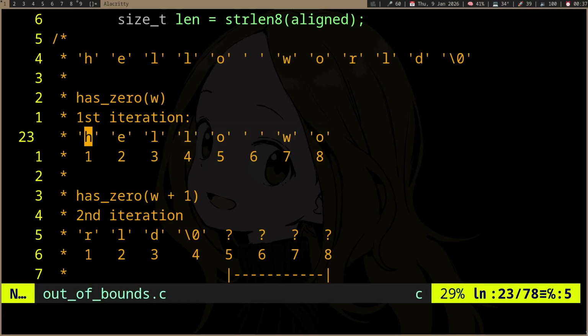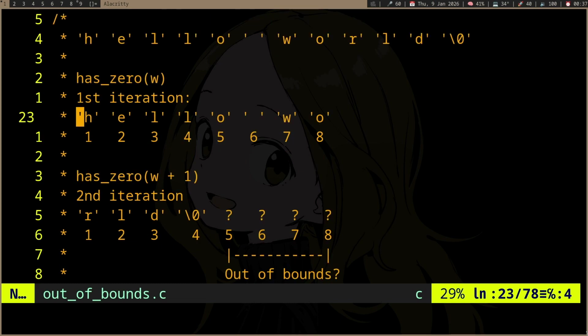And okay, nothing seems funny here. Also, for the sake of simplicity, we'll just assume that the string is aligned. Otherwise, you need to do a normal byte loop until it is aligned. But for the second iteration, it will load another 8 bytes.